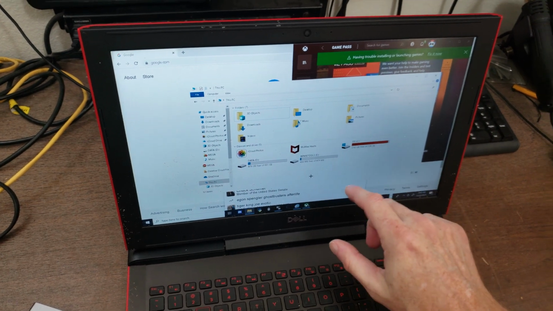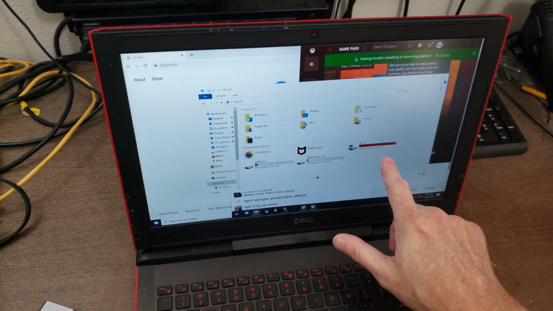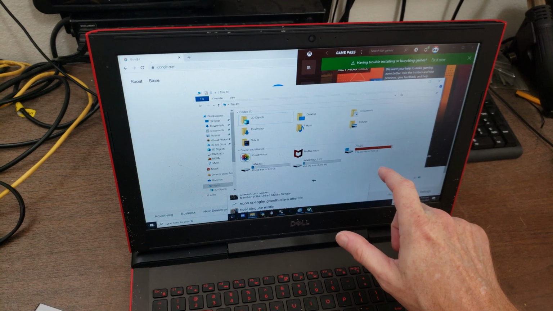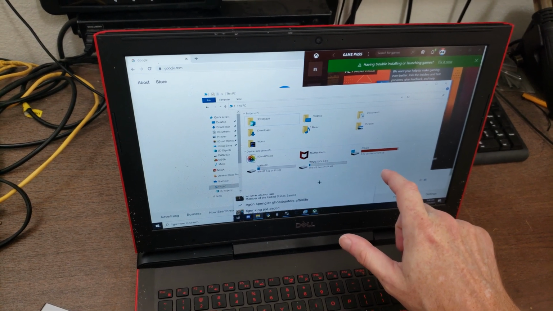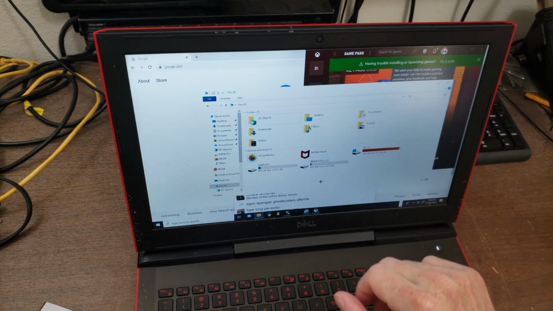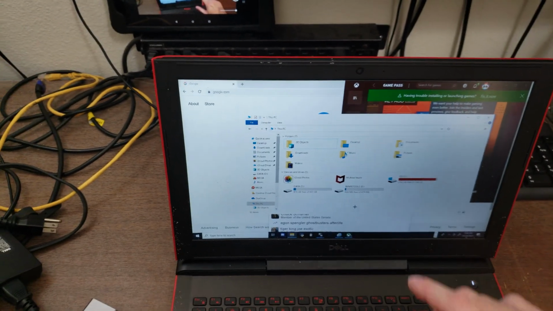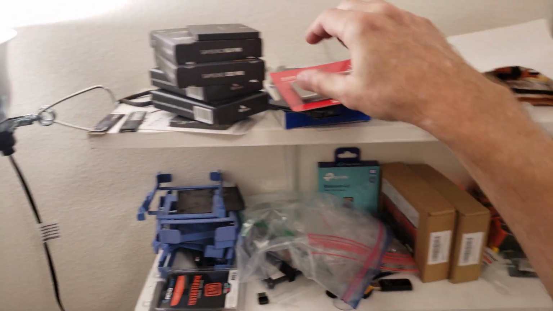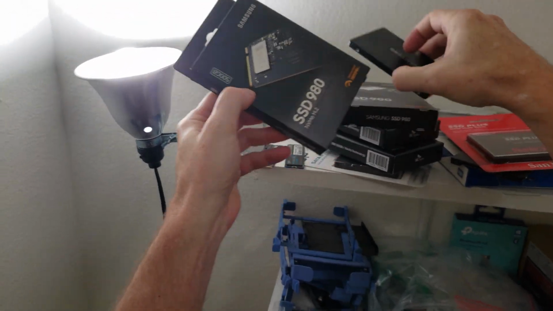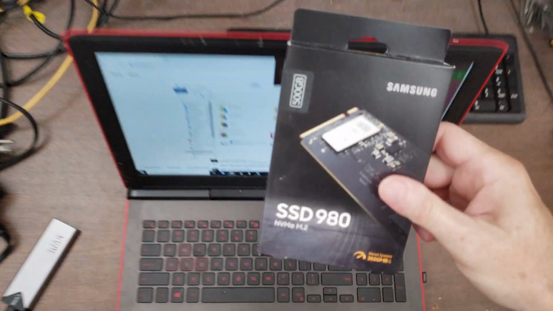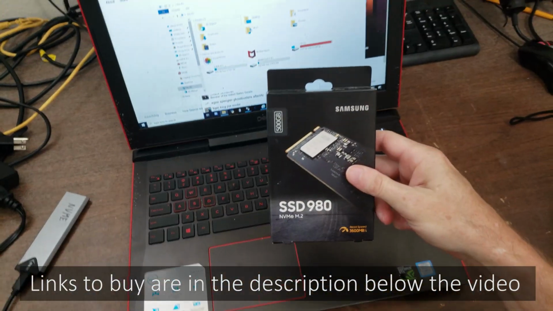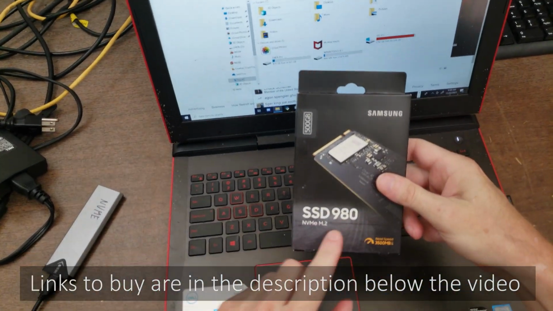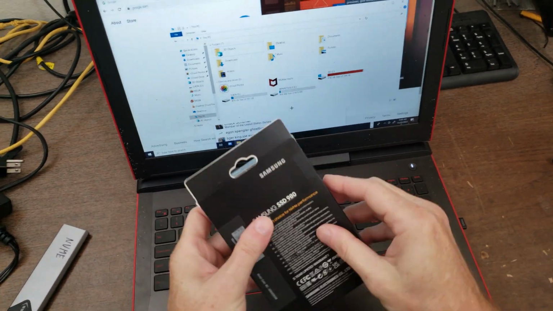So what I'm going to do is replace this 128 gigabyte solid state drive, which is an M.2 SATA based interface drive, with a PCIe or NVMe type drive, which would be a little bit faster than the SATA based. So a 500 gigabyte Samsung 980 is what I'm going to put in here.